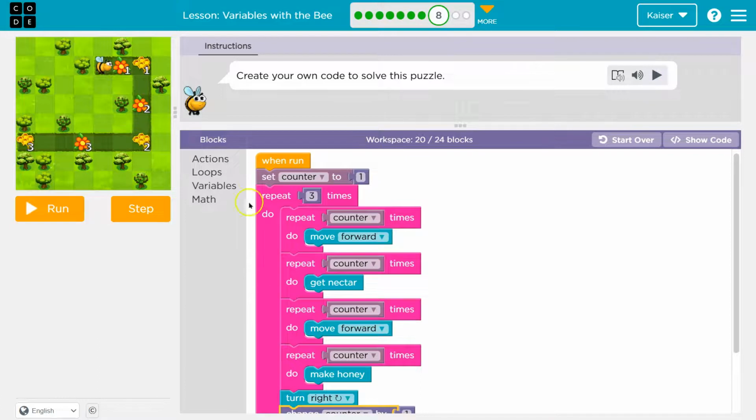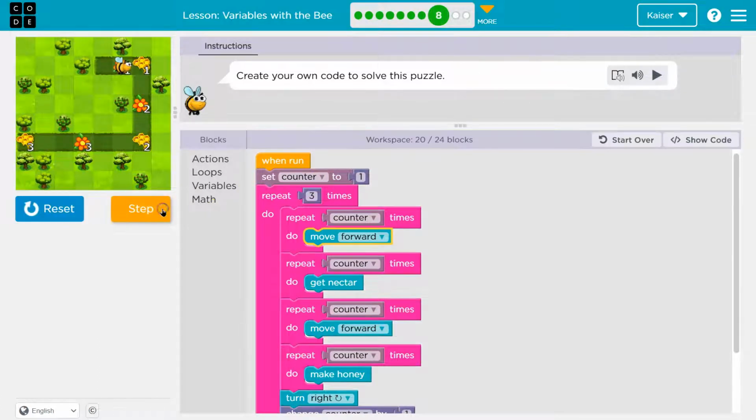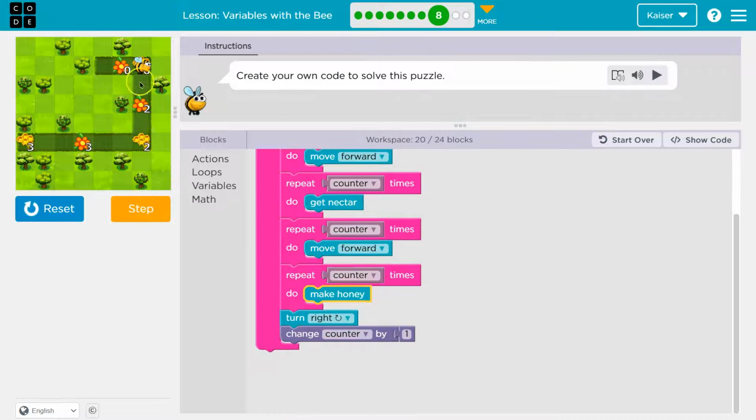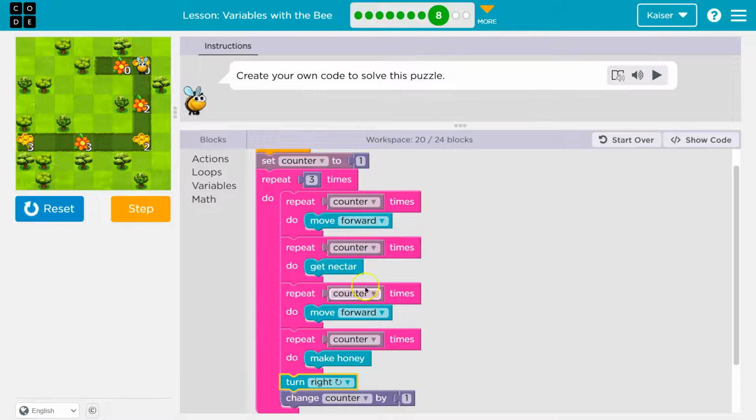Because then, when it loops back around to the top, counter starts at 1, we go through all of this. We move once, because counter's 1, we have to repeat this 1 time, move forward once. Counter times, we need to make honey once. Now we're going to turn right. We hit the bottom. Counter was 1, but we change counter by 1. So counter would be 2 now.